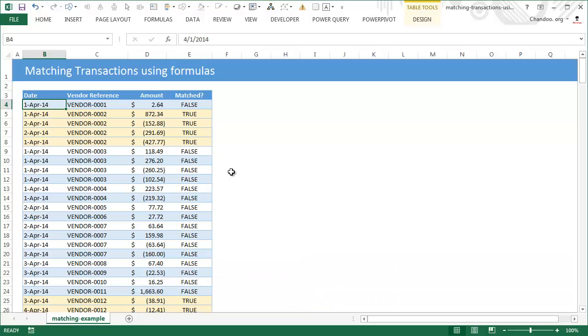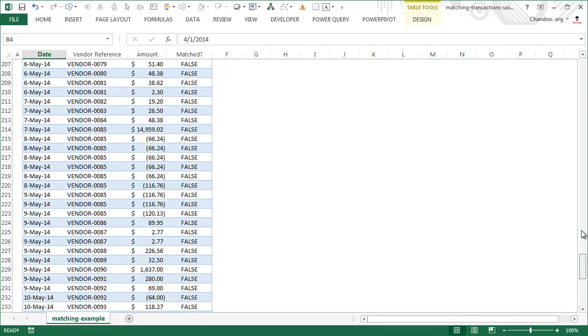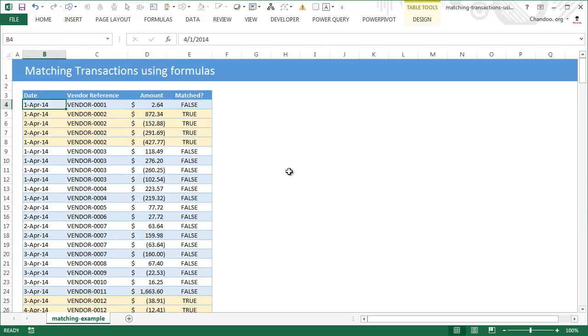and here is the Excel workbook that I have prepared as an example. So let us just say you are looking at a bunch of transactions starting from 1st of April 2014 to somewhere in the middle of May 2014. So about a month and a half of transactions. Each time we have vendor reference and the amount that we have to receive from that vendor, let us say.